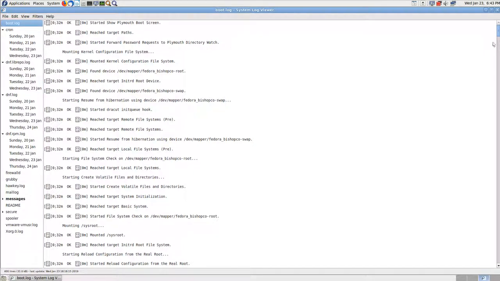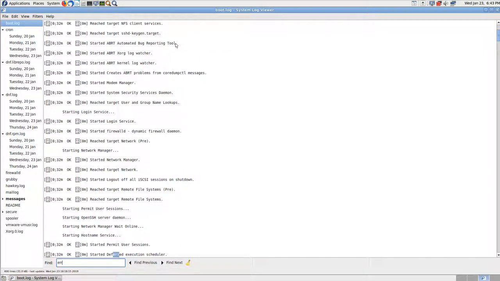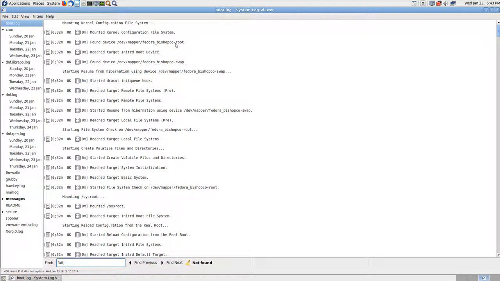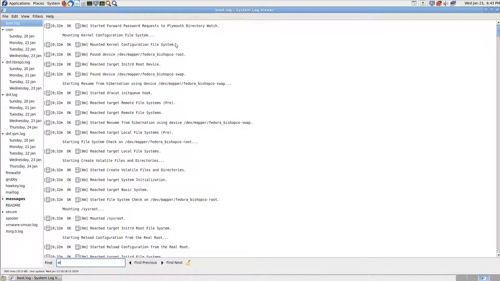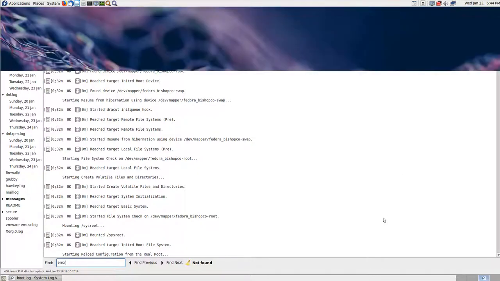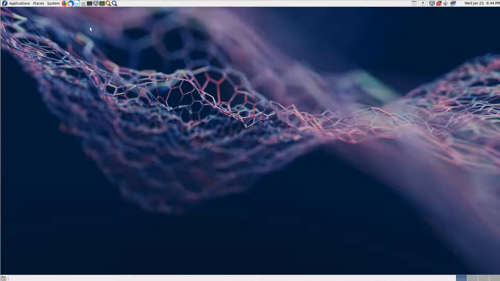No errors, E-R-R-O-R, no errors. Nothing failed either. I have to really pay attention that it's typing what I'm typing, since I'm still doing the sticky key thing. I thought there would be at least that one error. Okay, so I'm feeling like it's done. Let's see. What do we do?